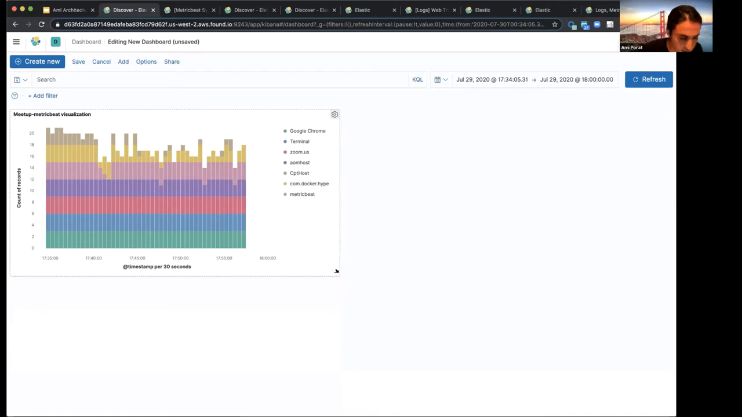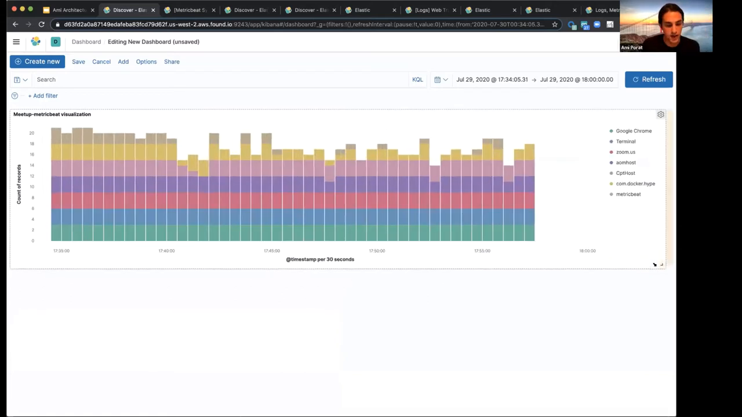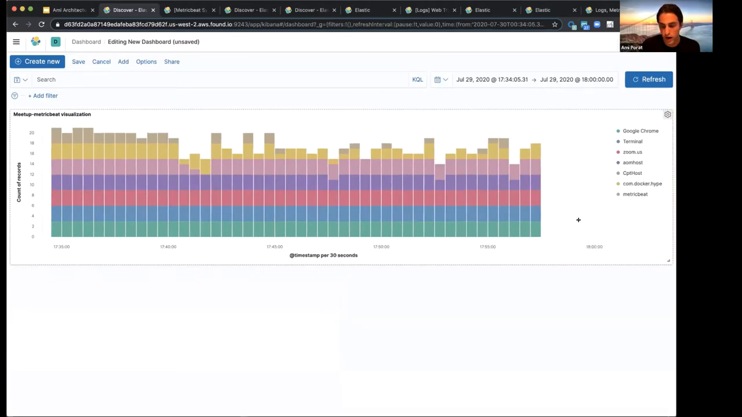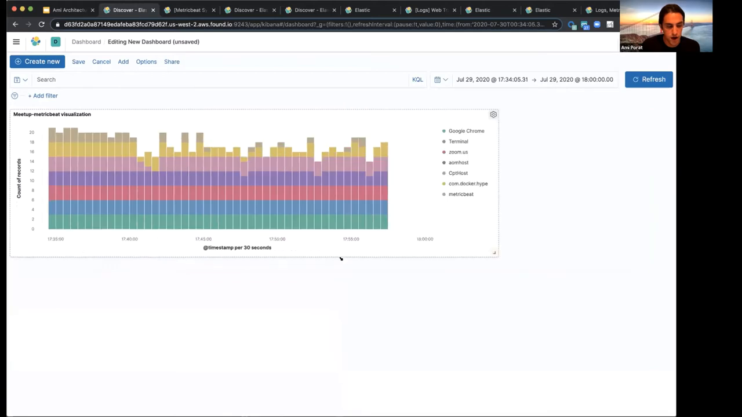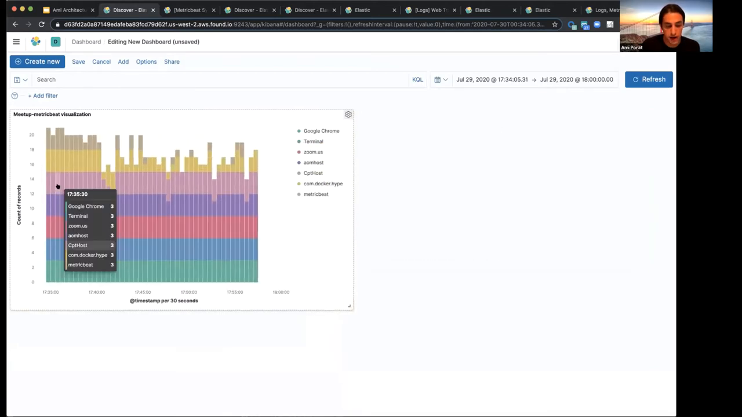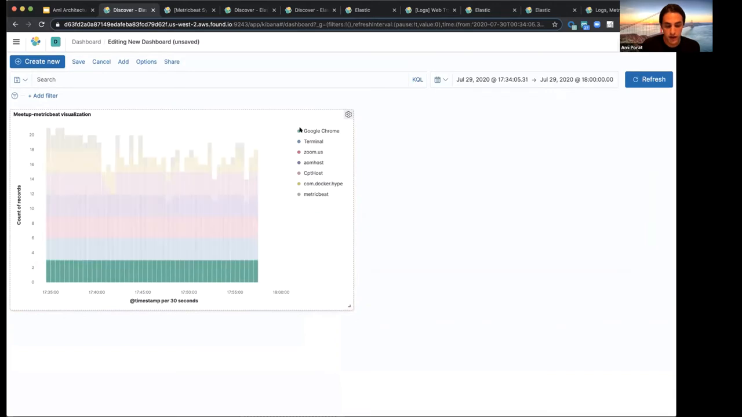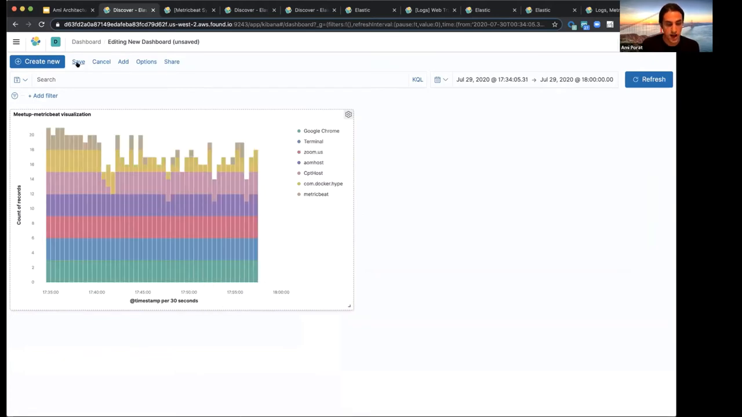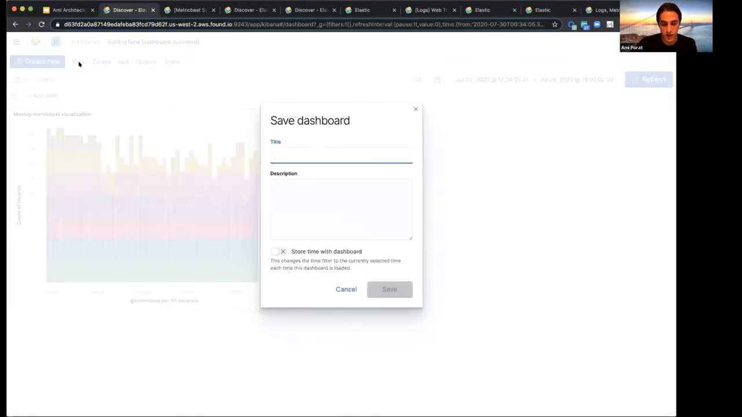So we created a nice little metric beat visualization. We're building kind of a custom dashboard as we go. And now, you know, I could drag and drop and size this visual however I want. I can also interact with it. I can hover, I can filter out fields. I can kind of play as I wish. So I'll save this dashboard in case we want to add anything to it as we go.